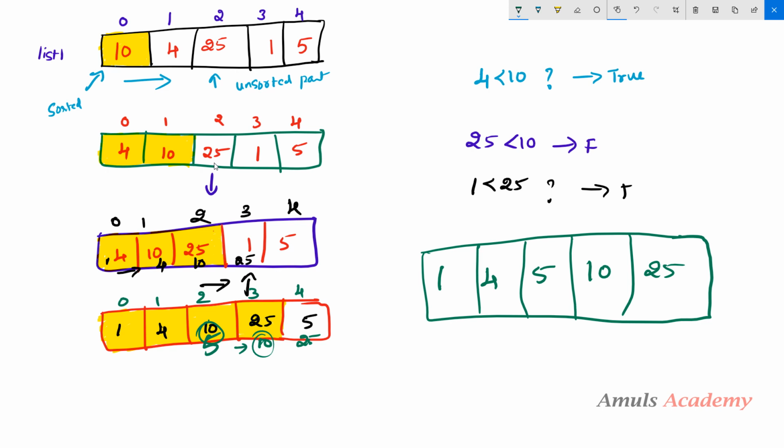Here we can see there is no element left in the unsorted part. These are all sorted. So we can stop this sorting process. The step is simple. So I need to check the element which is present in the unsorted part with the element present in the sorted part. I need to find out the correct position of the unsorted part element in the sorted part. So for that we'll compare the values.